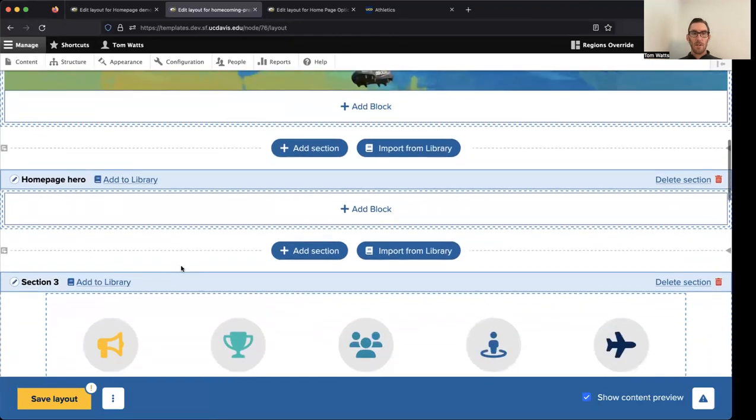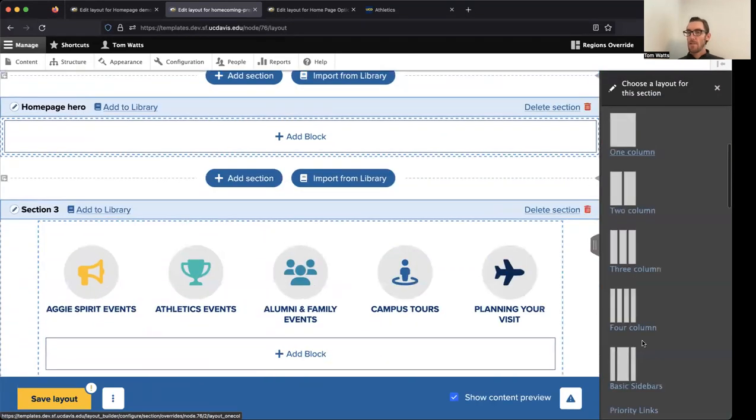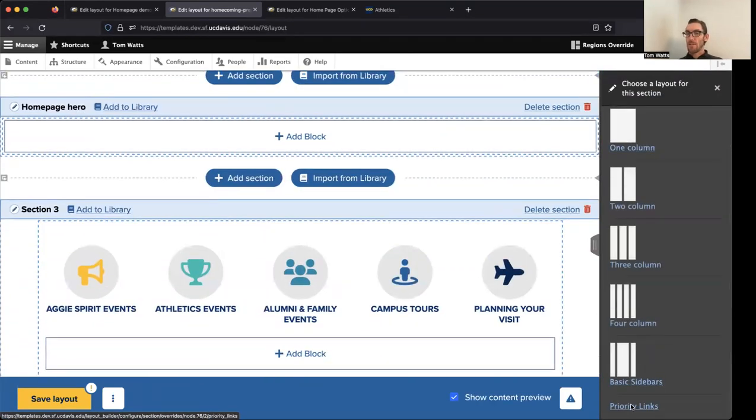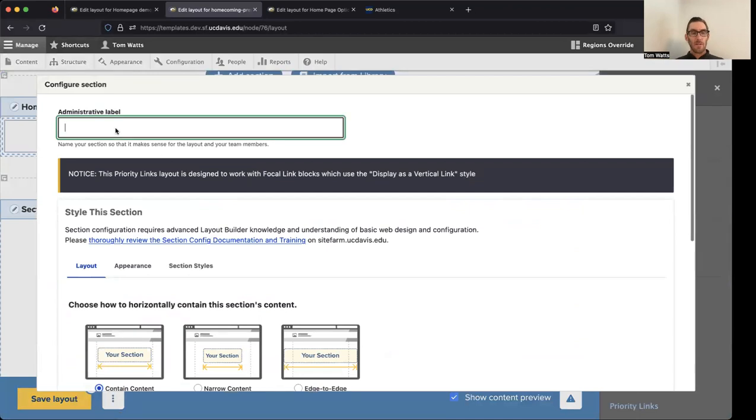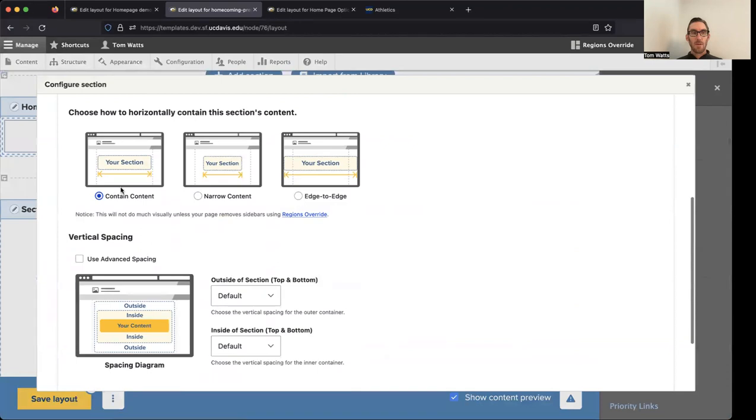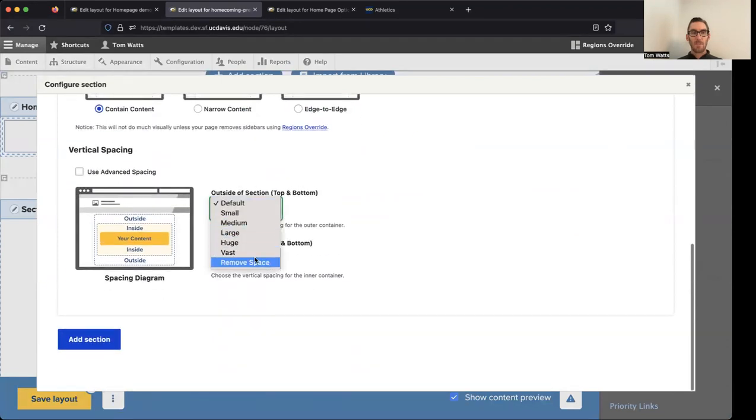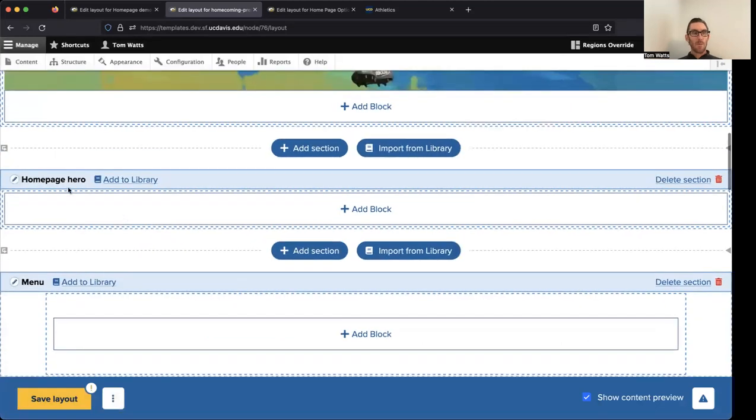We have our hero. We're going to add a section. And this is a priority links section. So here's the priority links. This is a special section. So we're going to call this our menu. And again, we'll go through this process. We want to contain it. We don't want any spacing. And we're going to add that section. Sorry, one last thing with that.